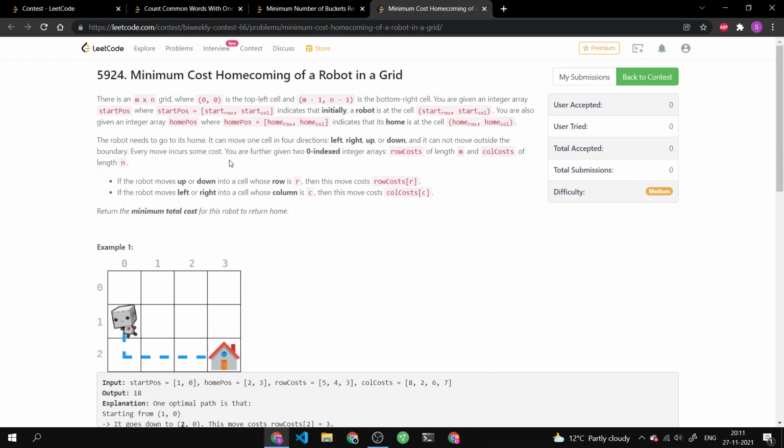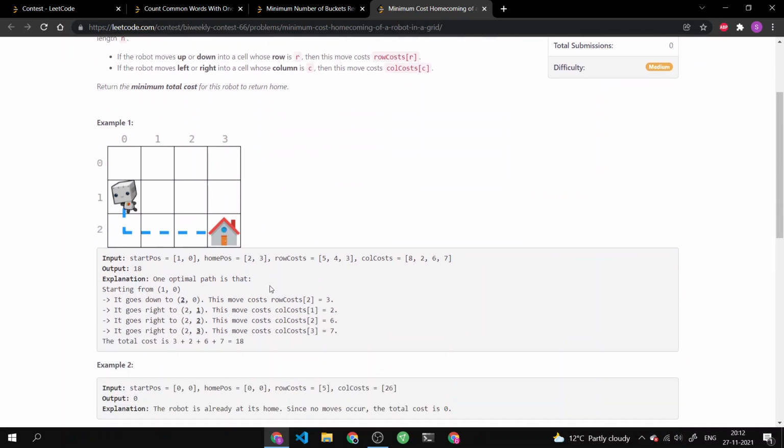Every move has some cost. You're given a 0-indexed integer array row cost of length m and column cost of length n. If the robot moves up and down into a cell r, the move cost is row cost r. So if it's moving up and down over here, the cost is this. If the robot is moving like this in this column, left to right in a cell whose column is c, the column cost is c. That is weird, but okay, let's see what's happening.